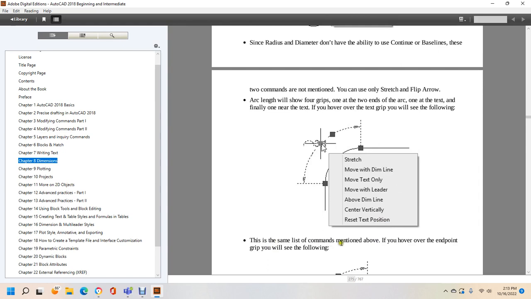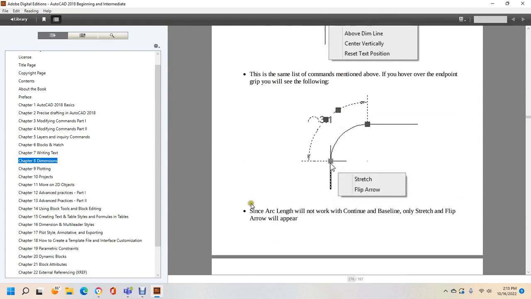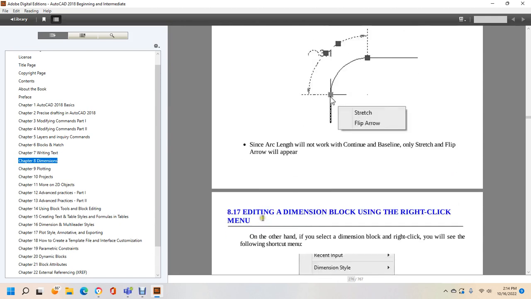Hover over the endpoint and you will see the following, showing the sketch and flip arrow. Same as arc length, it will not cover the continuous baseline. Only sketch and flip arrow will appear.